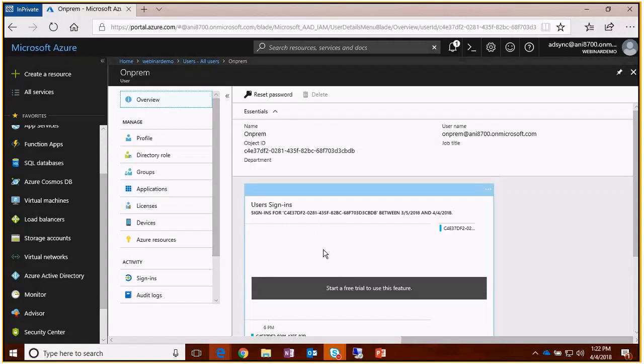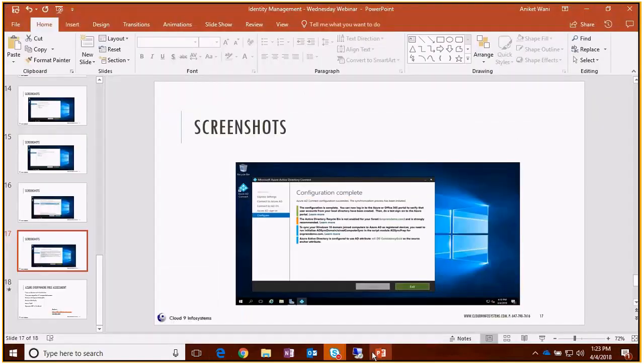To sum it up, what we did was add a user on our on-prem Active Directory and set up a sync with our Azure Active Directory, so that all our users and all the groups and the configuration policies that we have on-prem can be replicated in Azure. So I think that's about the demo.